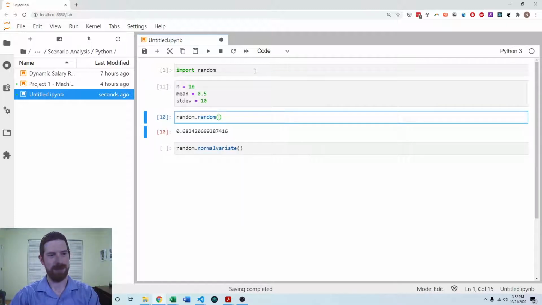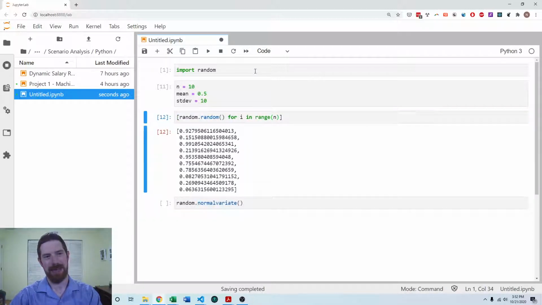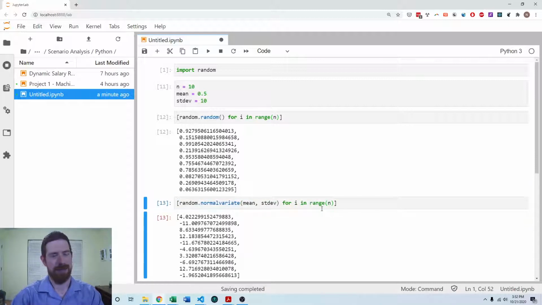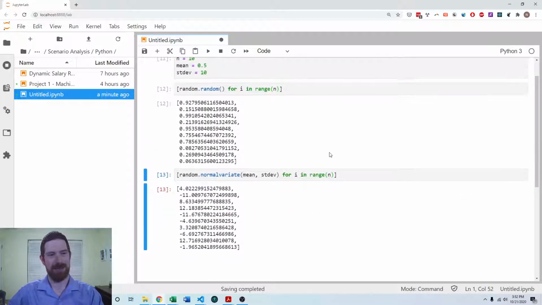So the first thing that we want to do is generate 10 random uniform distribution numbers between 0 and 1. So we can just put this in a list comprehension to do that. And there we have 10 different random numbers. And similarly for the random normal variate, we can do that with a list comprehension as well. It's going to be with the mean and the standard deviation, again, in the range of n. So there we have our numbers generated for us.